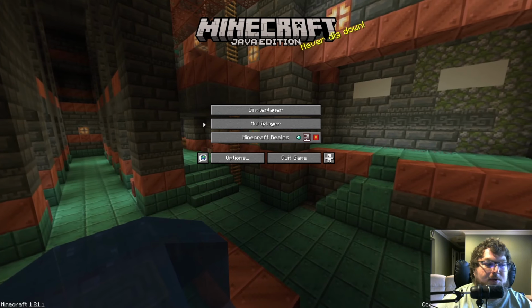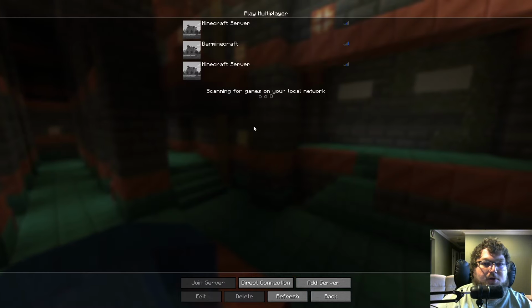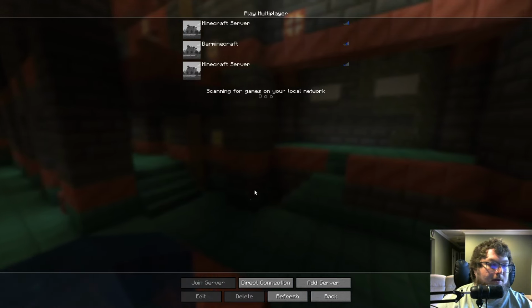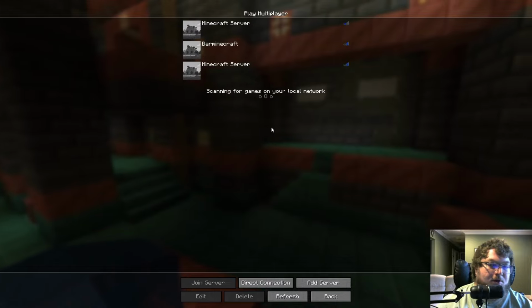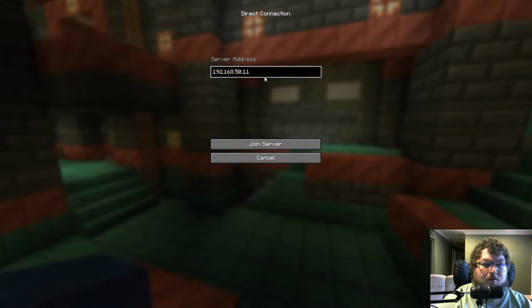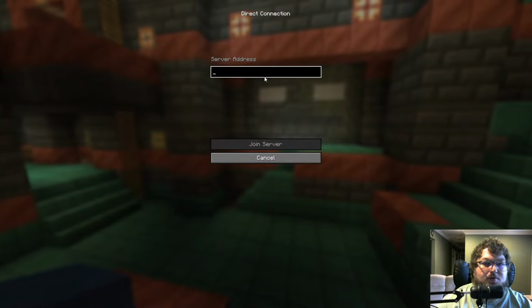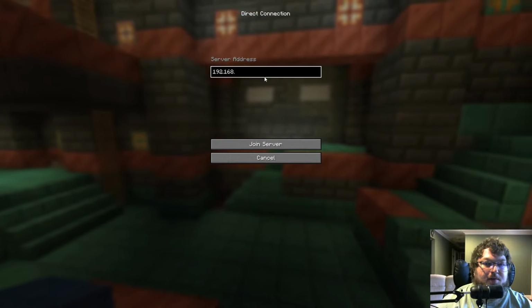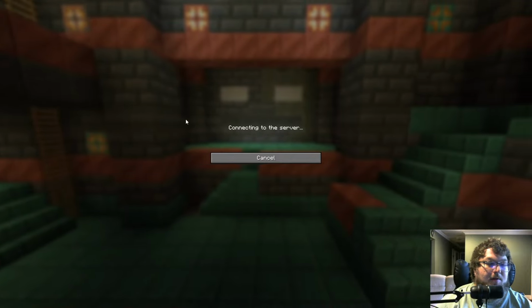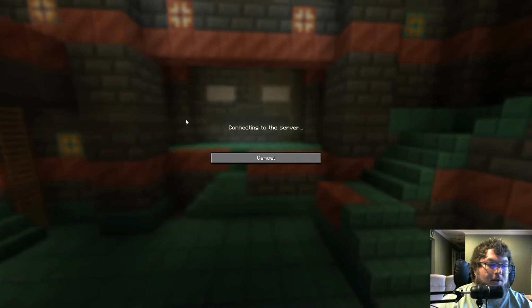Okay, so now we're loaded into Minecraft, and we're going to go over connecting to it locally. Of course, if you're going to be using a domain, you could do it that way, but if you're hosting your server at home and connecting to it from home, it's probably easier to just do a local connection. You could do direct connection, or you can actually save it. I'm just going to type in my IP address, which is the IP address of the actual Linux box. That's all we're going to have.